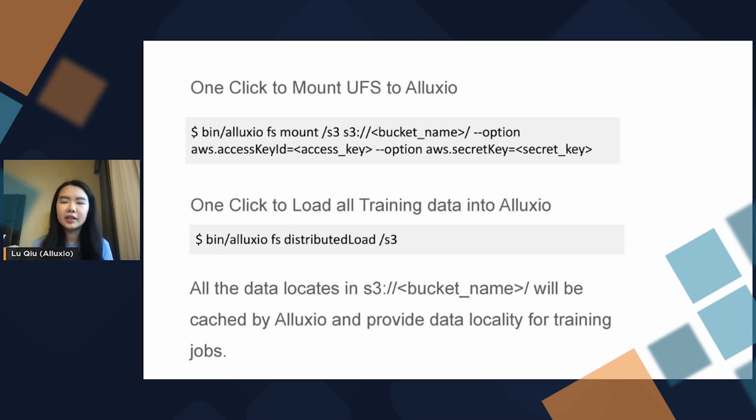And the usage is relatively simple. We start the Elastic cluster and use one command to mount our S3 dataset, providing the S3 credentials, and then we can mount the S3 into our Elastic namespace. Then we can use one command to load all the training data into Elastic. After the distributed load command, all the data located in our S3 dataset will be cached by Elastic and provide data locality for training jobs.